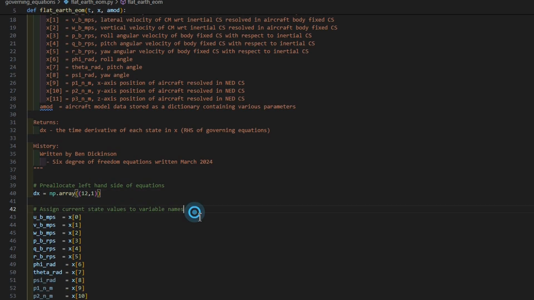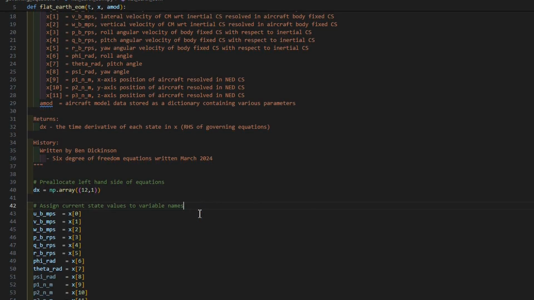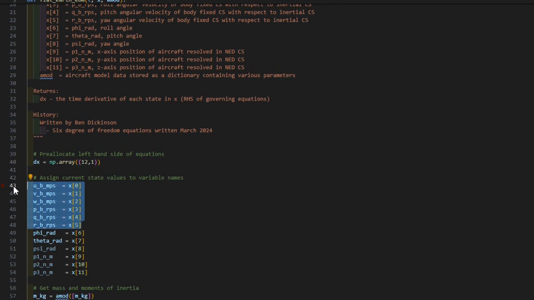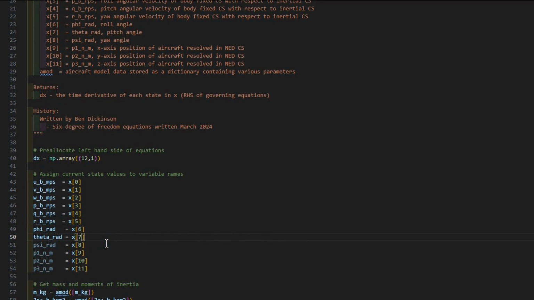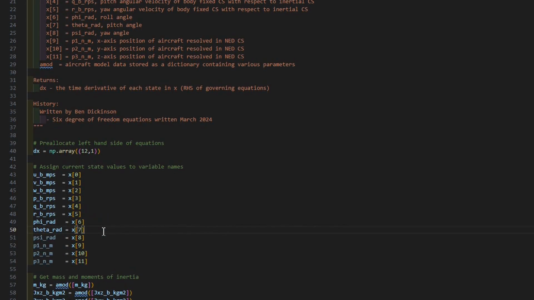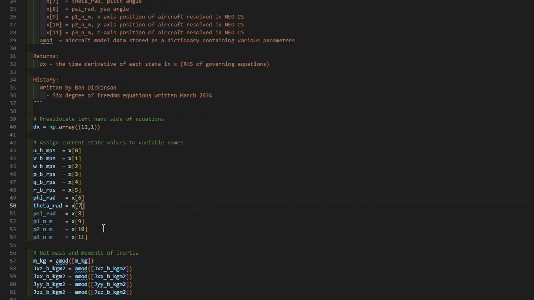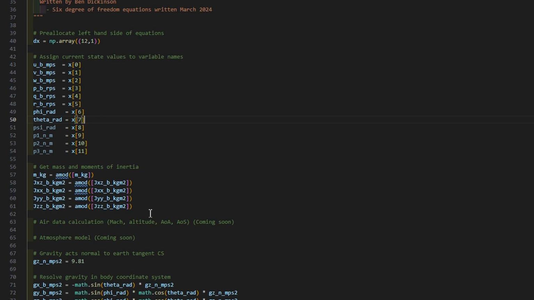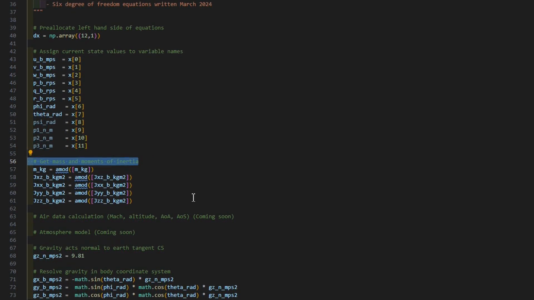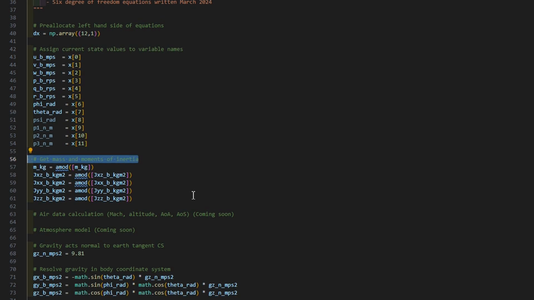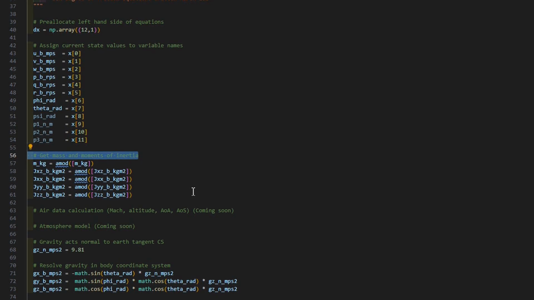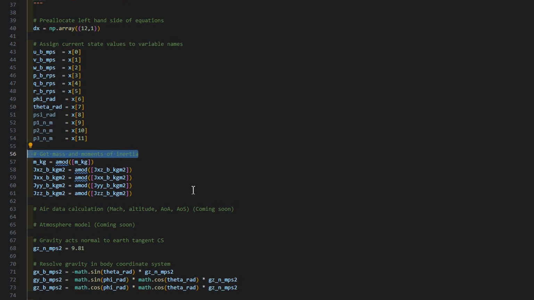Next, we assign the current state values to variable names. The first 6 variables are 6 DOF states. We also have placeholders for the roll and pitch Euler angles, so we can compute gravity in the translational equations in the body axis. Below the states, we assign mass and inertial data from the AMOD dictionary, or aircraft model dictionary, to variables. We have a spot for air data calculations and a spot for an atmospheric model, both coming soon.